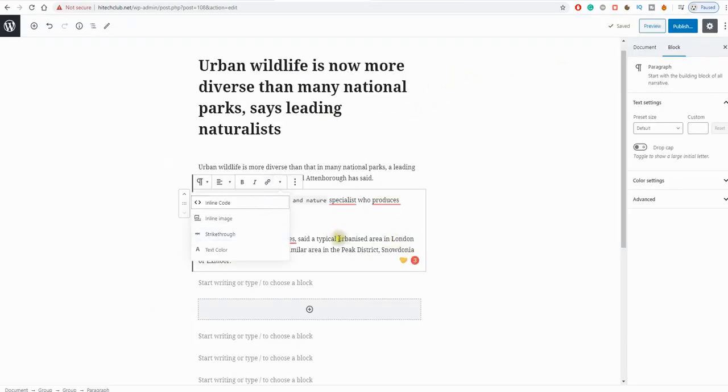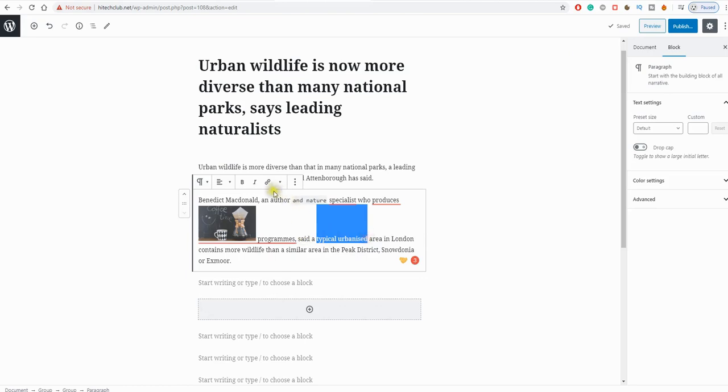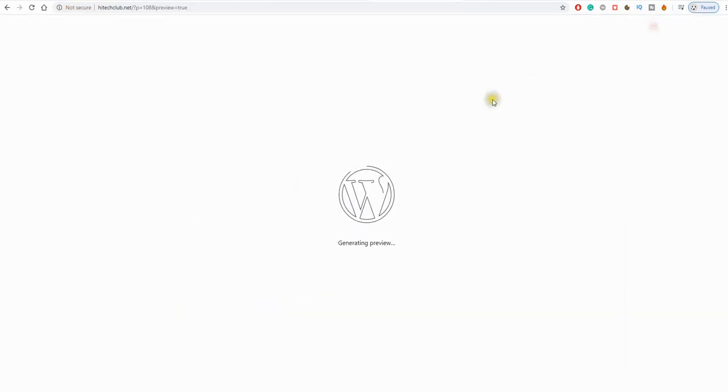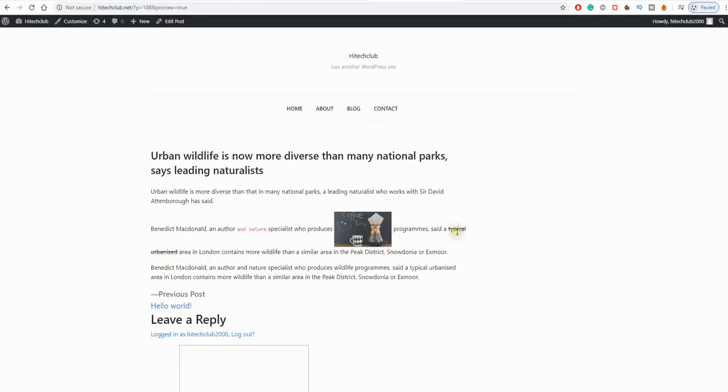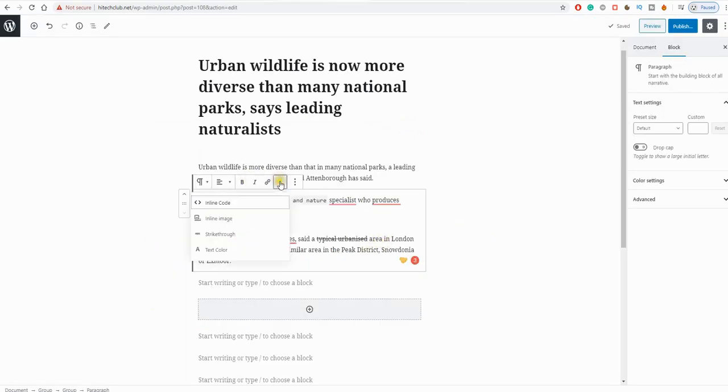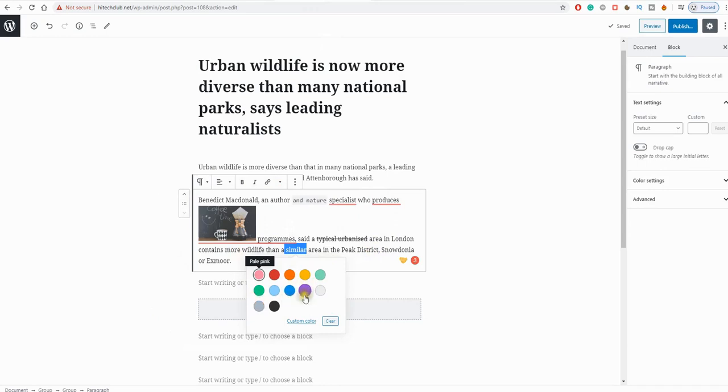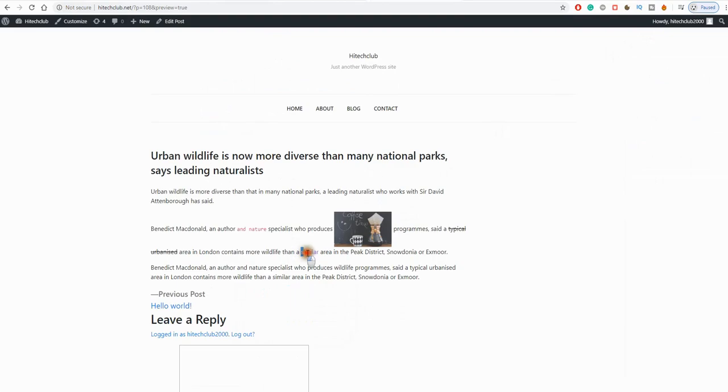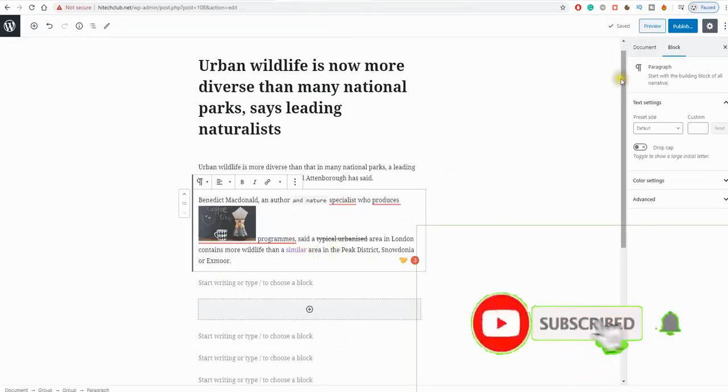Then strike through. If you select any word, then if you press strike through, a strike through line will be shown in your text. Let's see in the preview. So you can see it's shown as strike through. And another thing is text color. If you select any word, then click text color. You can change color. If we select purple color, preview, it's showing as purple color. So these are the functions we can use when we write a post.